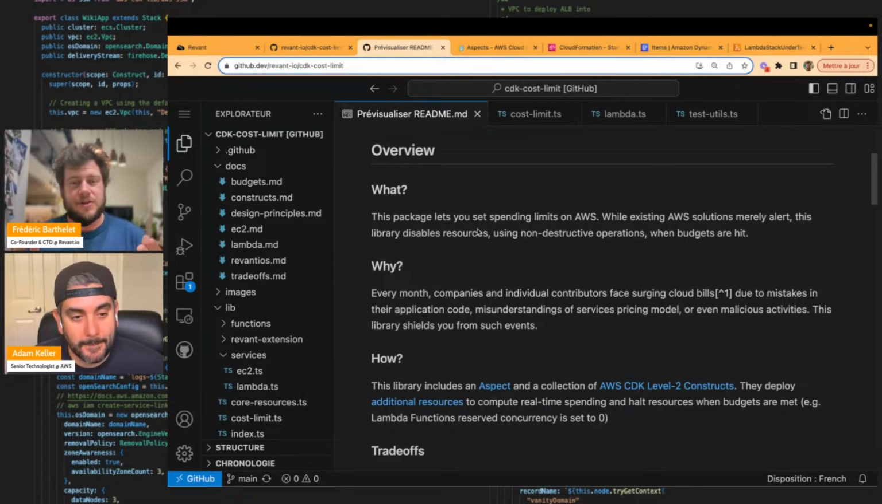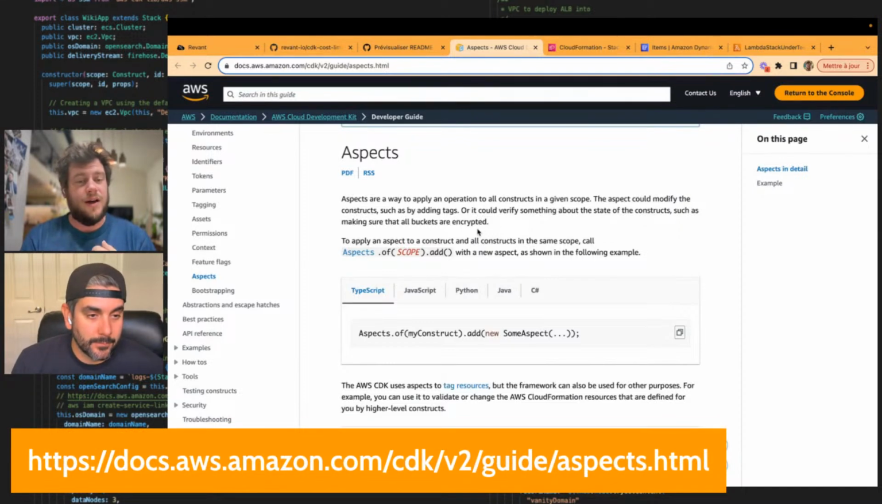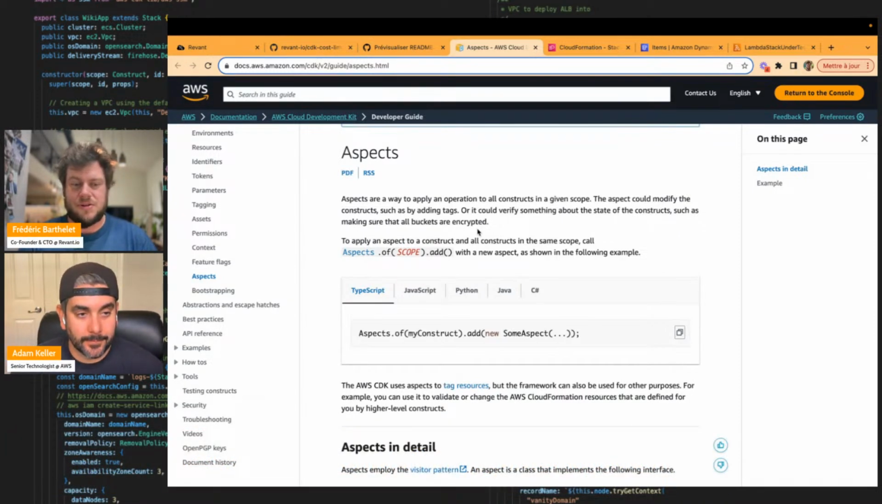The main focus of the CDK cost limit library is a CDK aspect. And I want to take the opportunity today to share with you a little bit more about what CDK aspects are and how to use them. If you look at the CDK documentation, you have a whole section dedicated to what aspects are and how they can be used. The probable use case that you already have in your application is to tag resources. The tagging system in CDK is built on top of aspects and leverages that functionality to add tags to any of your resources.